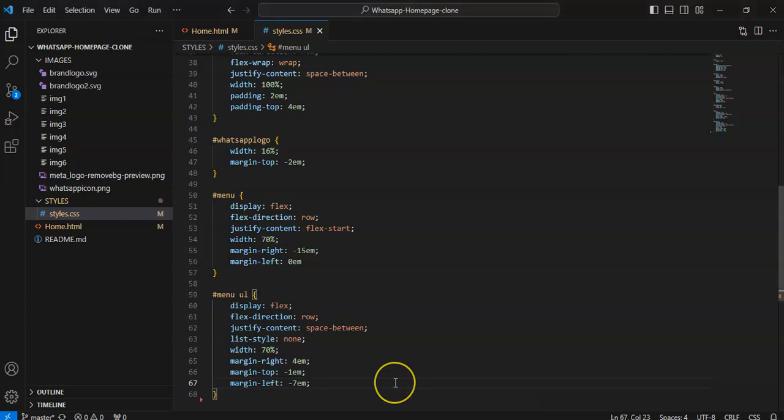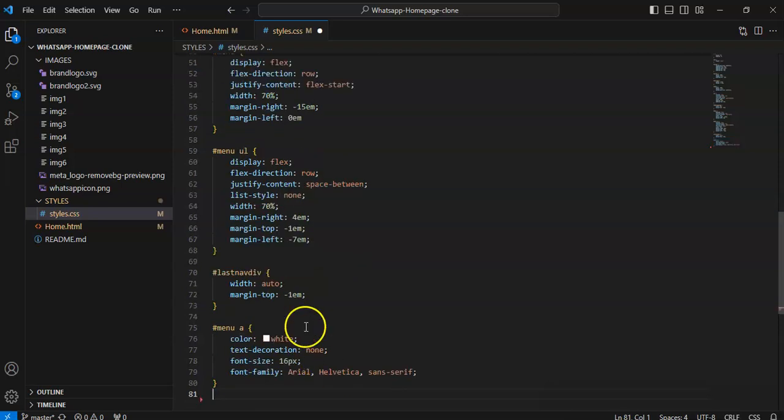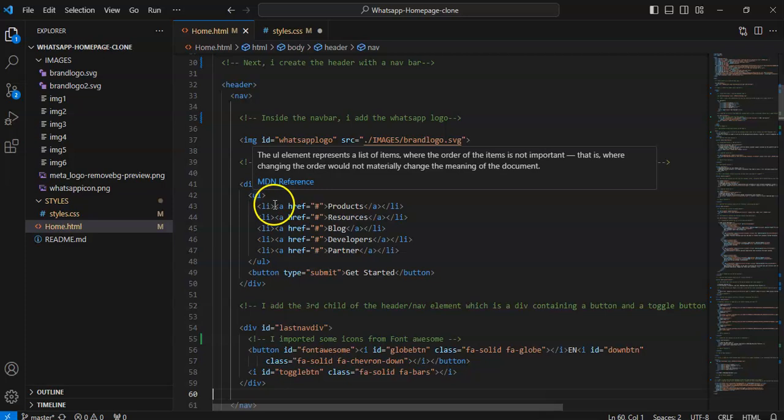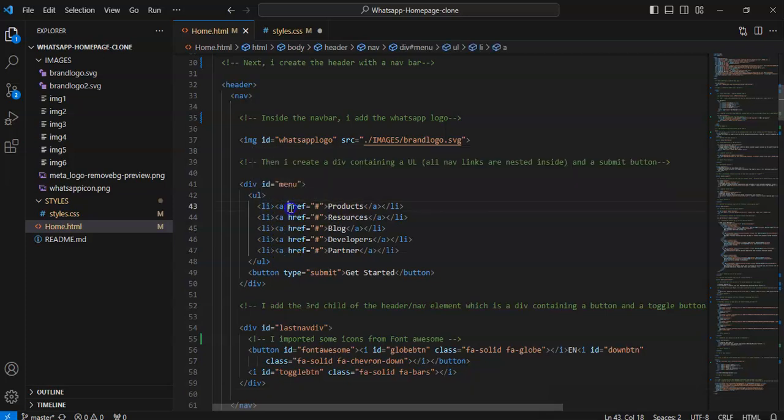So next, the anchor tag inside menu. Remember, inside the menu div, we have the UL which we just styled. Inside the UL, they all contain LIs, and inside each of them we have anchor tags. So we are styling all anchor tags inside this div, which refers to all these 5 links here.